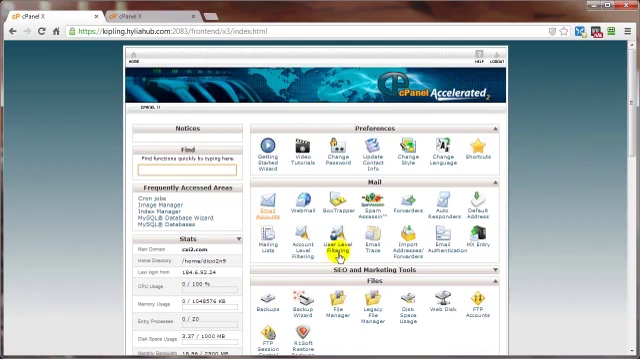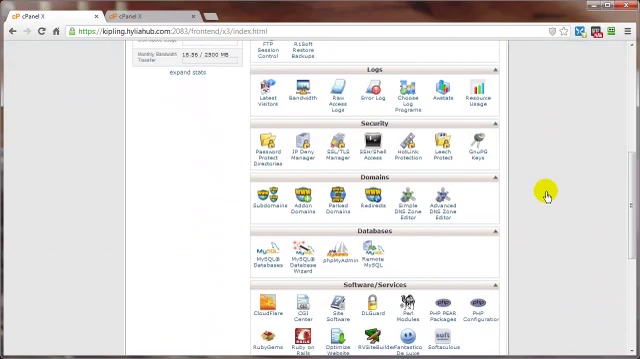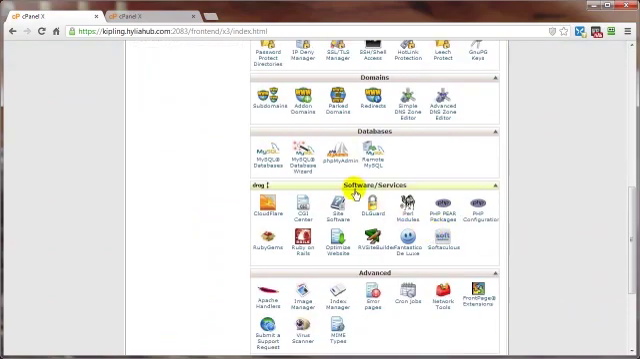Now we're going to log into our Cpanel control panel, scroll on down to just about the bottom of the page, and in the software services panel, usually that's where it's going to be located, is going to be Fantastico Deluxe, the blue smiley face.